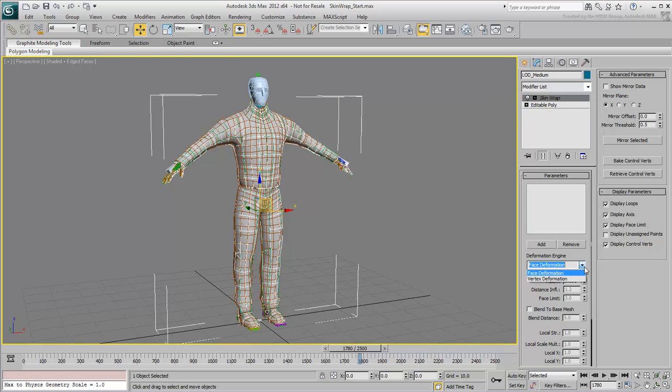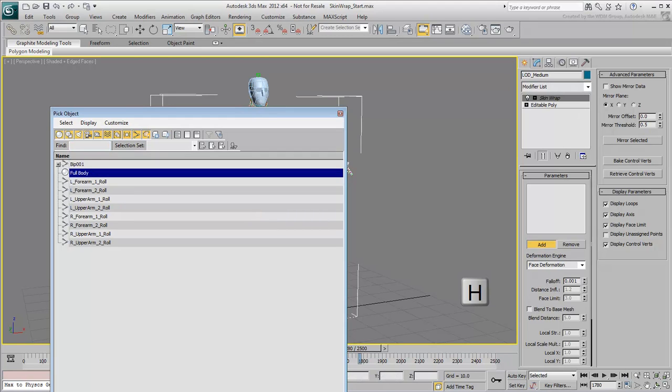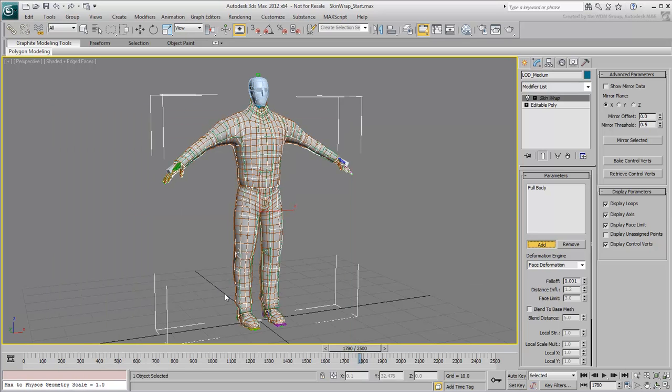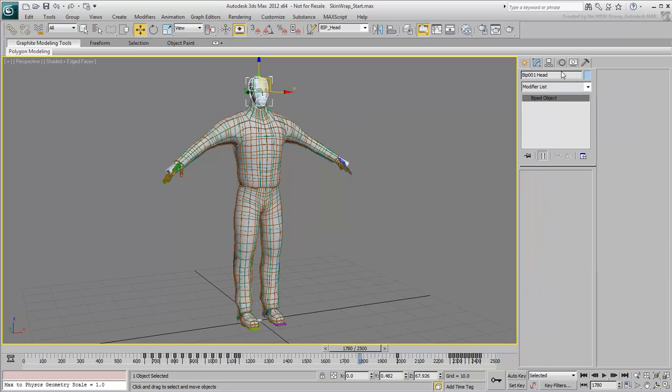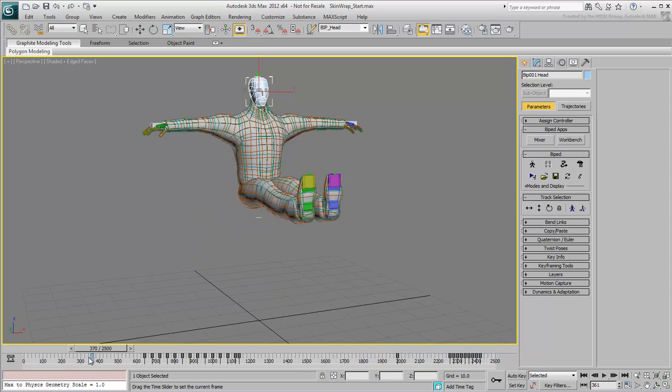Make sure the deformation is set to face with a 0.001 falloff, and add the full body character to act as a control object. It is probably best to select the full body character from a list by pressing H. When the process is complete, right-click to exit add mode. If you want, you can test the skinning by selecting a biped part and exiting figure mode. You'll find that skin wrap worked flawlessly.